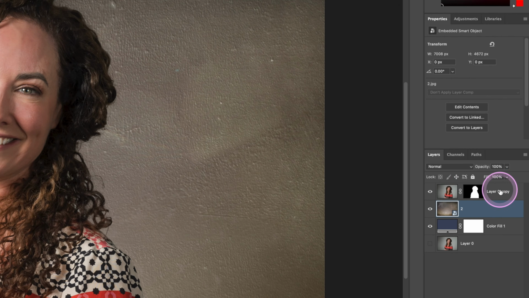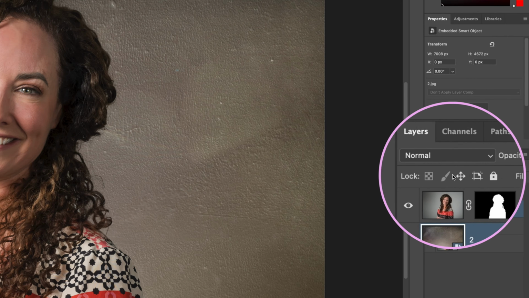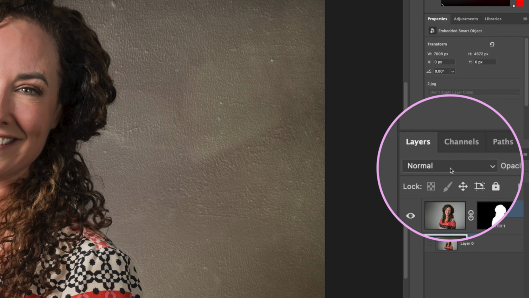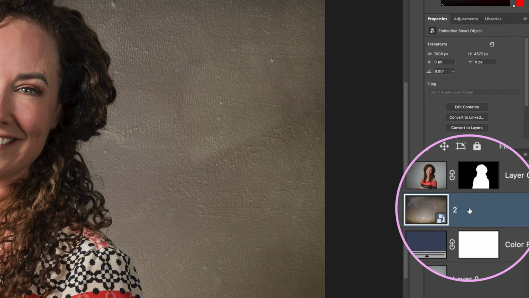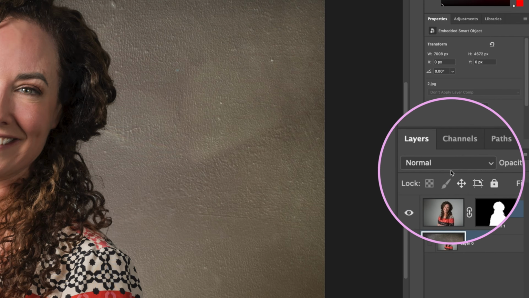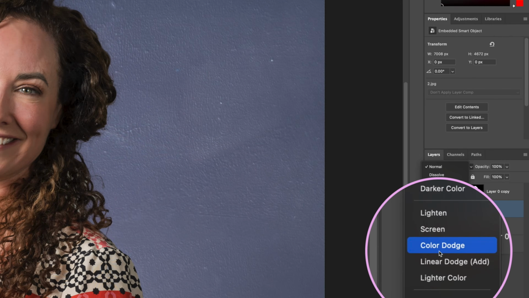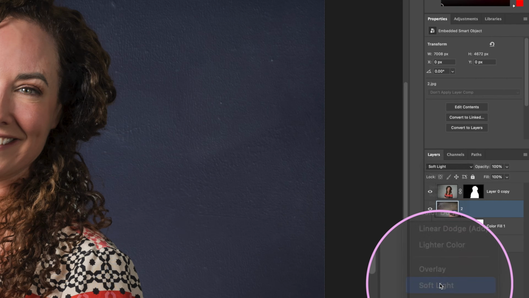So we now have our subject masked out. We've got our texture, but as we'll see, we're still in normal blend mode here. So that's why we can't see any of the background layer below. So what we're going to do is change, with the texture selected, the blend mode. Soft light normally works pretty well.